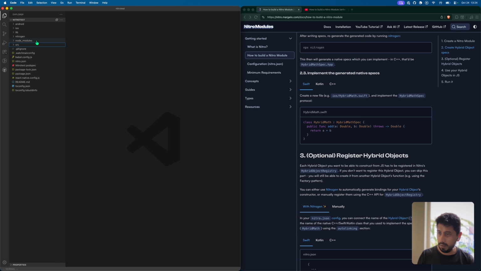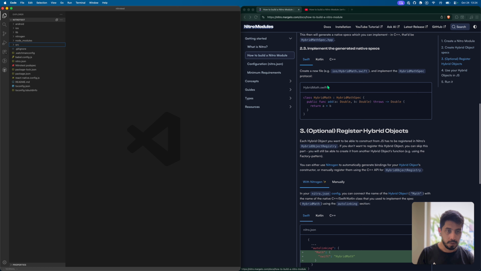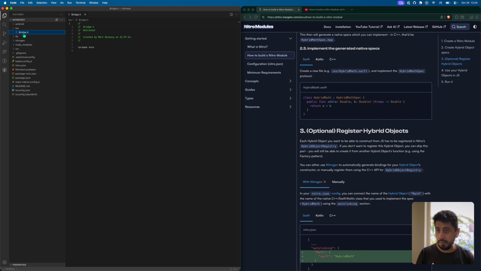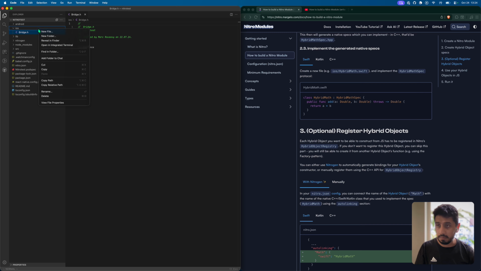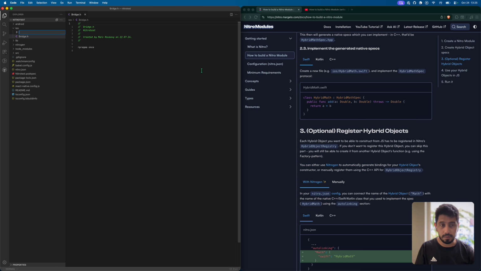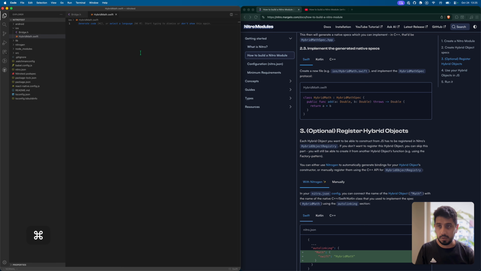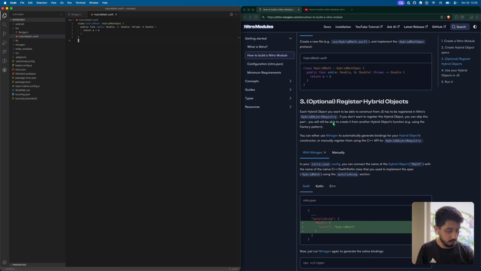Okay, so now that we have the generated code, let's continue with the documentation. This says create a new file, iOS. So here I have a bridge. I don't know if I need to keep that or not. Maybe, probably for generating the Swift bridge, but I don't know. So I'll just do hybrid math.swift. Let me just copy this, I guess. I probably don't need to import anything for iOS.